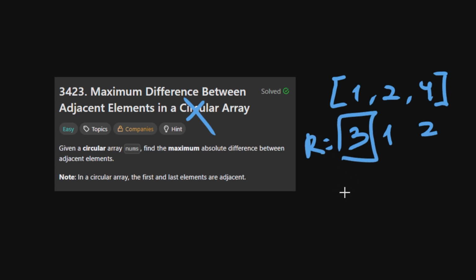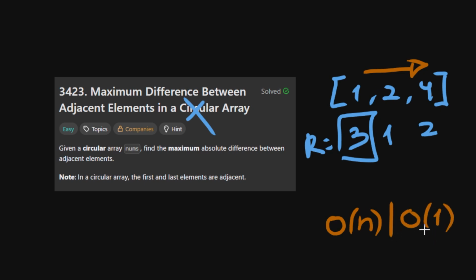return this. Time complexity will be big O of n because we are iterating this array, and space complexity will be big O of 1 because we are only using one variable for an integer. So now let's go with the code and hopefully you will get the idea.